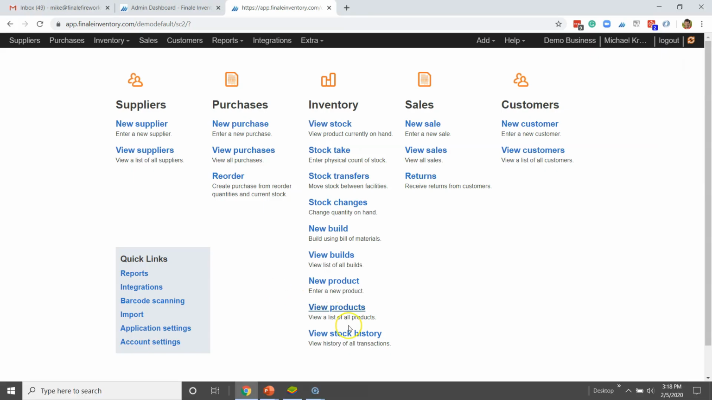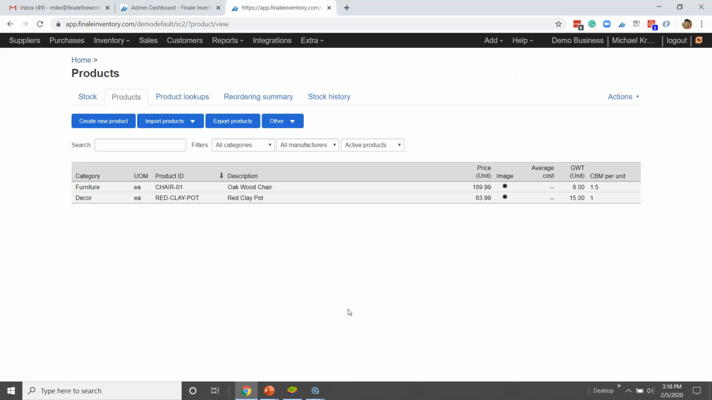So in your Finale Inventory account, you're probably familiar with the home screen here. Where we're talking about is in the purchasing section. So on your purchase orders, you'd want to set up this landed cost ability if you want to learn how to allocate cost. Now before we do that, I'm just going to show you the example products that we're dealing with. So I'm going to look at my demo account here, and we're using these 2 different products here as an example. So we have a chair and we have a red clay pot.